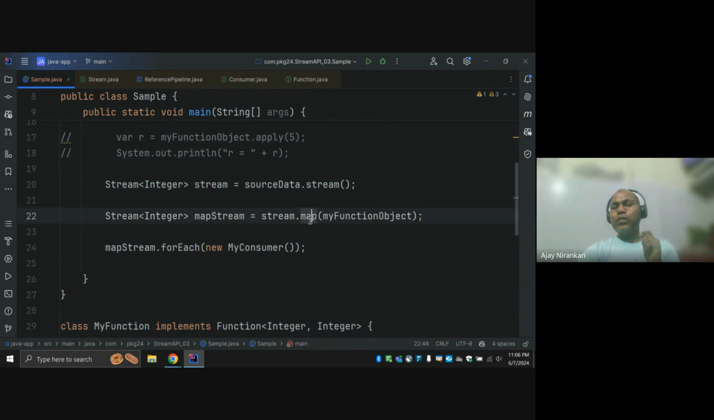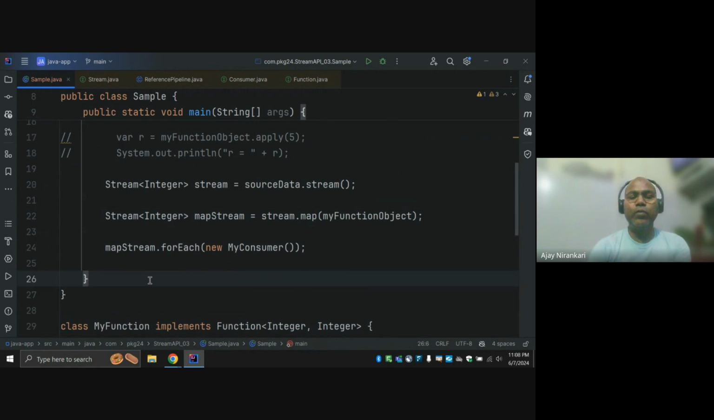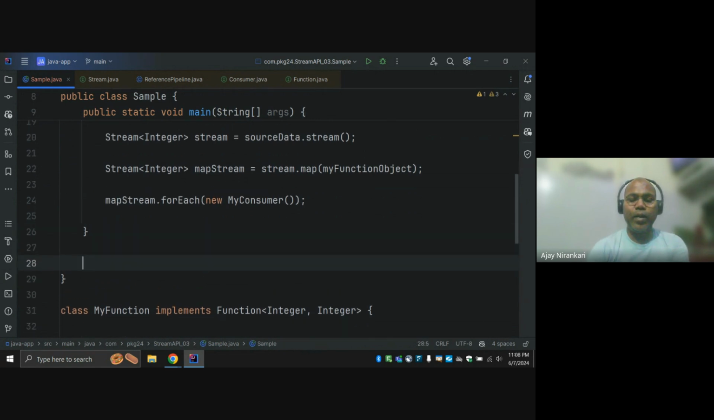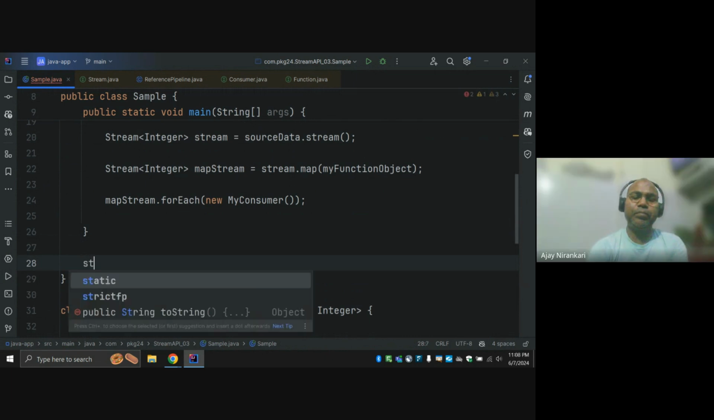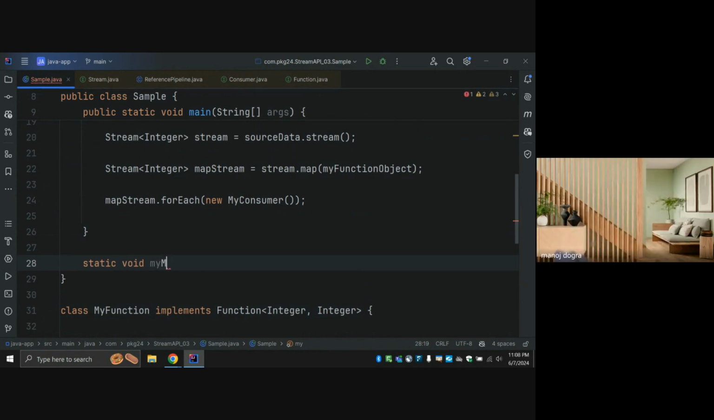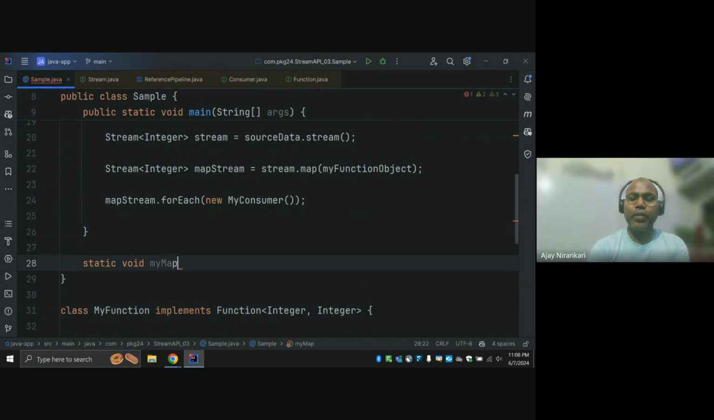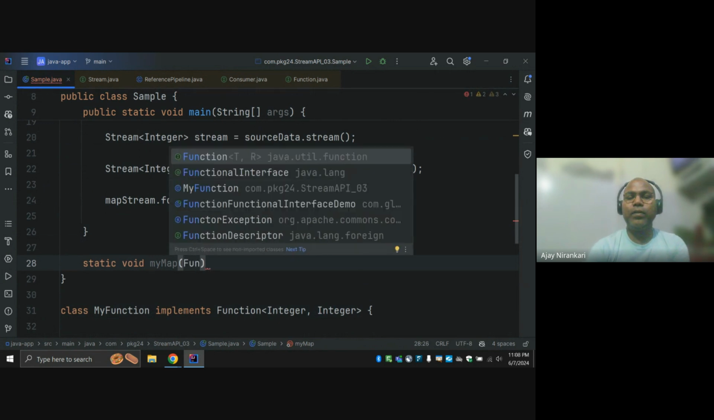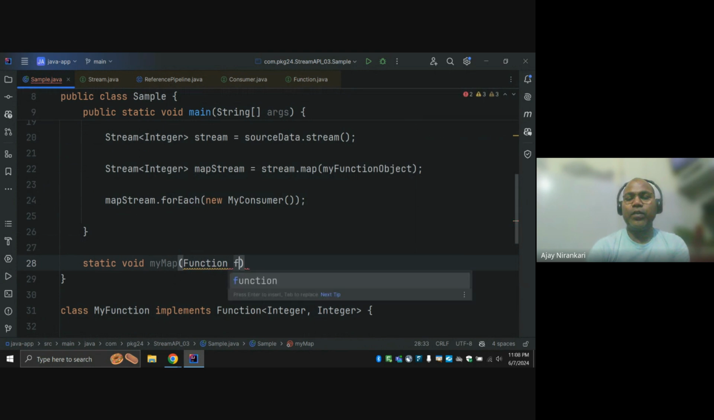So this map function has similar behavior. Let's write it for you. Instead of using this map, you write your own map. I write a static void method called myMap, okay? In my map function, let's take a functional interface.